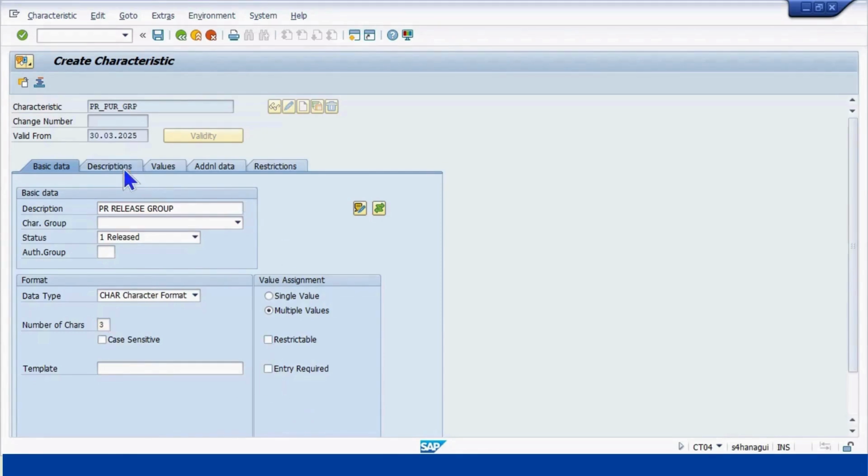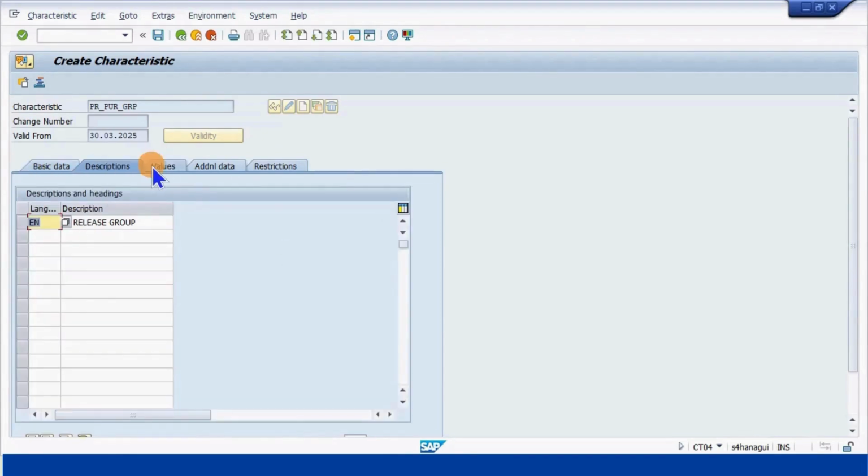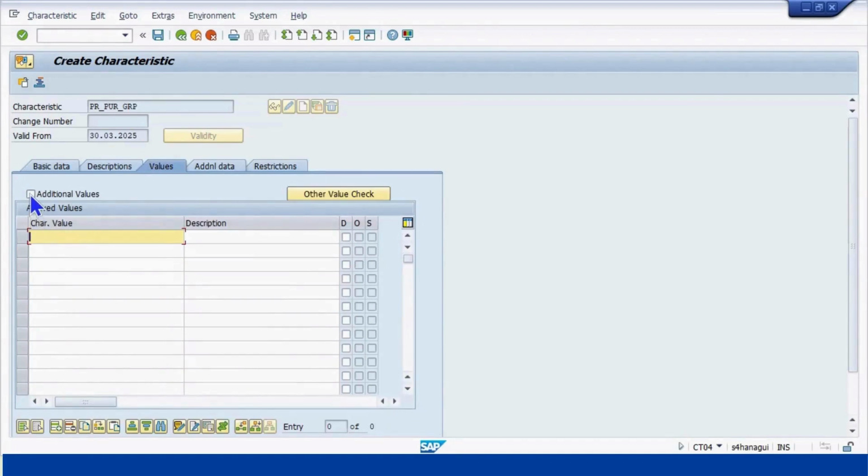Then go to the description. Leave it as it is. Values. We will click on additional values. We will see what happens. FMD, that's our first purchasing group. And then you have PPD. Any issues? No. Then you have PMD, third purchasing group. Each purchasing group responsible for each department. That's how we are building the release strategy. And then we have one general purchasing group for raw material, MPR.